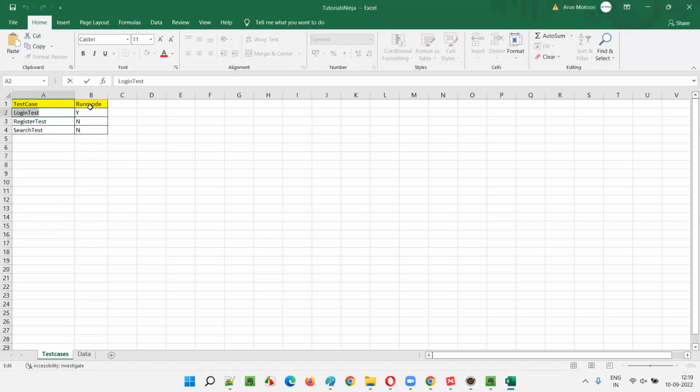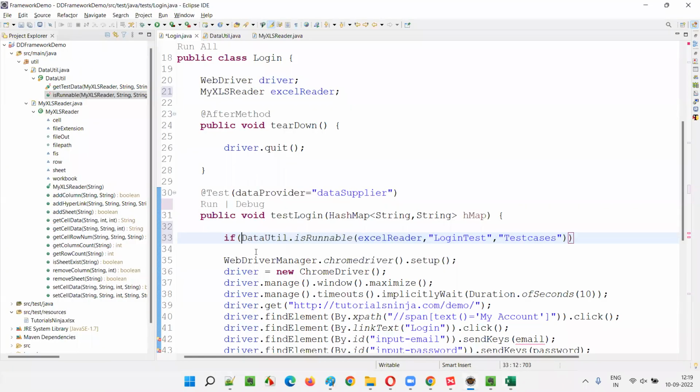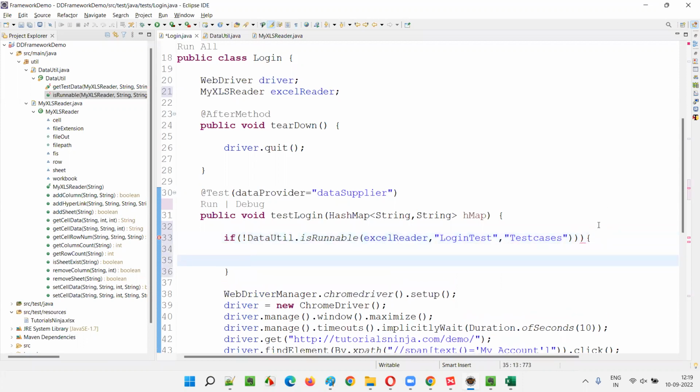isRunnable will check the run mode of this test case, and if it is Y, then we have to say not here. Why? Because isRunnable will return true. If Y is there, it will return true, and not of true will become false. Just put a circular bracket here and say it like this. I think one more extra came, looks like. If it is runnable, I should not skip the test.